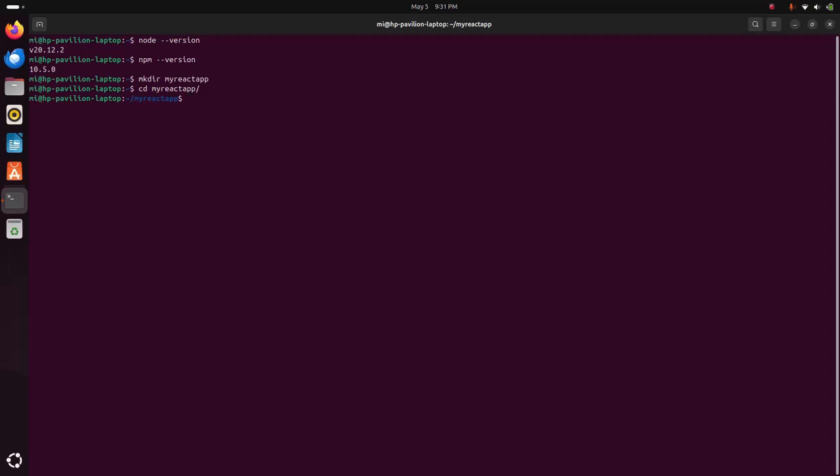Now I am going to create the application using this command: npm create vite@latest. Then a space, and then I'm going to name the application my-site, and then type --space --template, and then react. Hit enter.